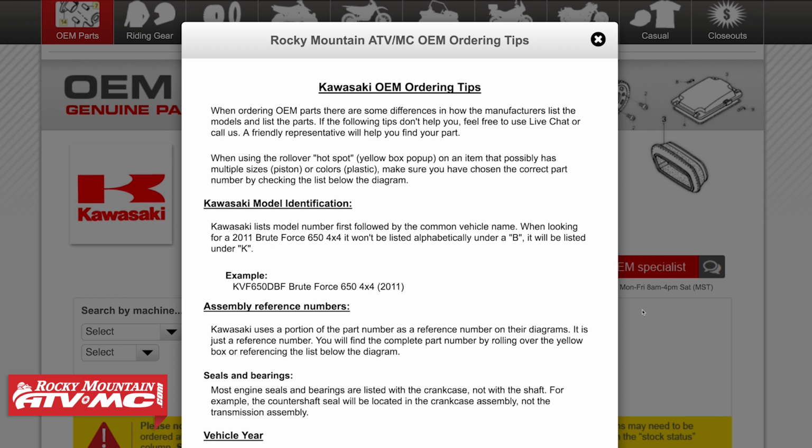Now the other tab is our Kawasaki OEM Part Finder Tips page. Here is a list of tips and tricks that we have put together that are specific to Kawasaki. These are going to help you locate the correct part or maybe help answer a question that you might have. Now we're constantly updating this sheet, so if there's a question you have or something you see is missing, well, let us know.